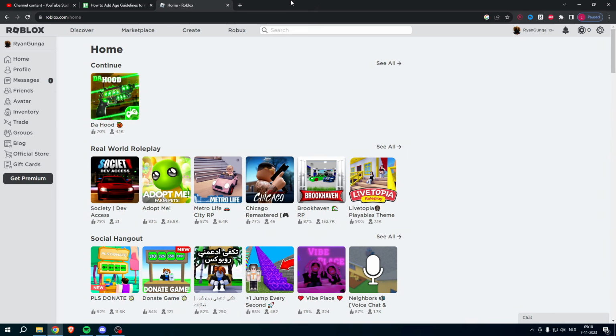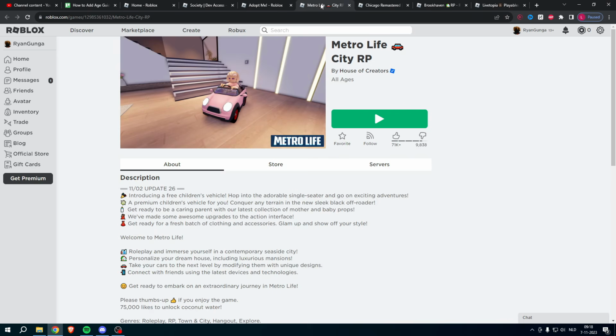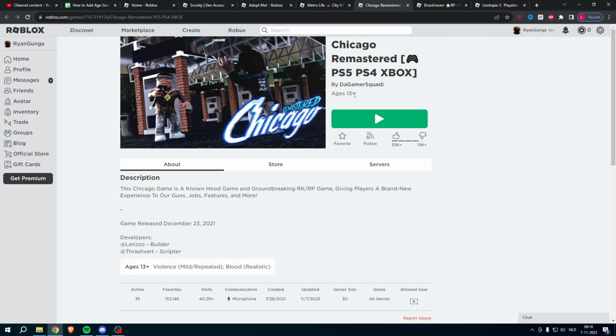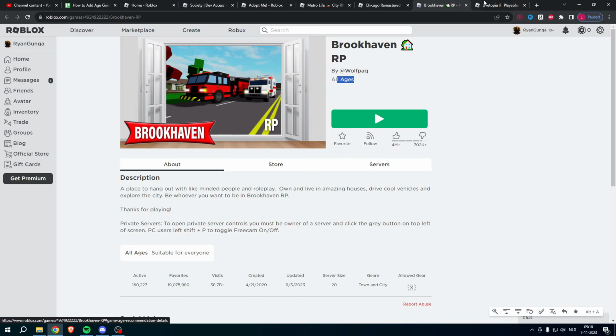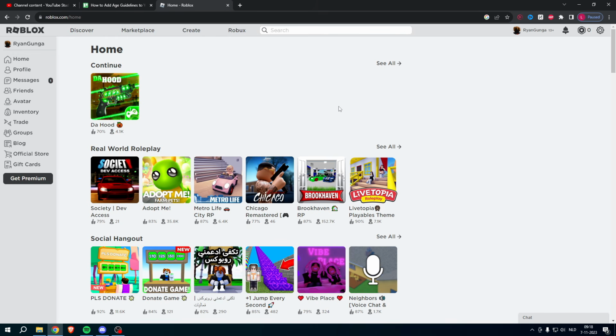So if you don't know what that exactly is, I'll just open up a couple of games like that. And here you can, for example, see ages 9+, and here you can see all ages, 13+, all ages, and all ages. So in order to get such an age rating or age guideline to your own game as well, I'll show you guys that right now.